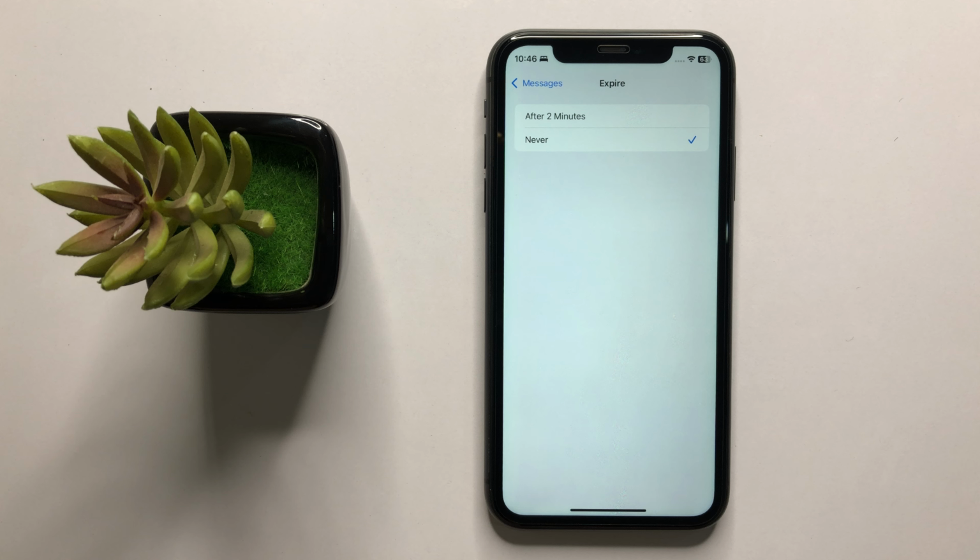How to set expiration for audio message in iPhone 16e. So let's start the video.